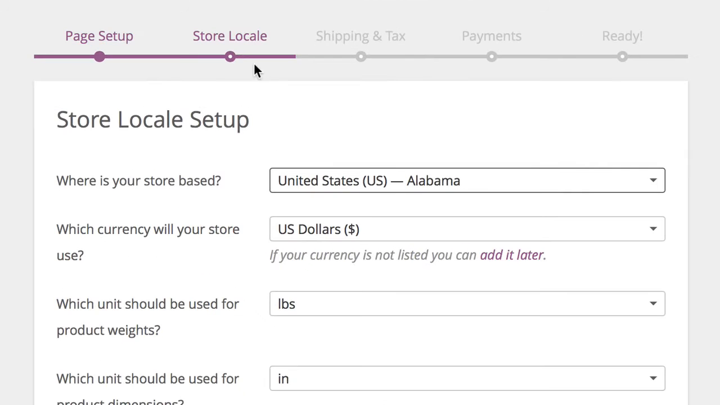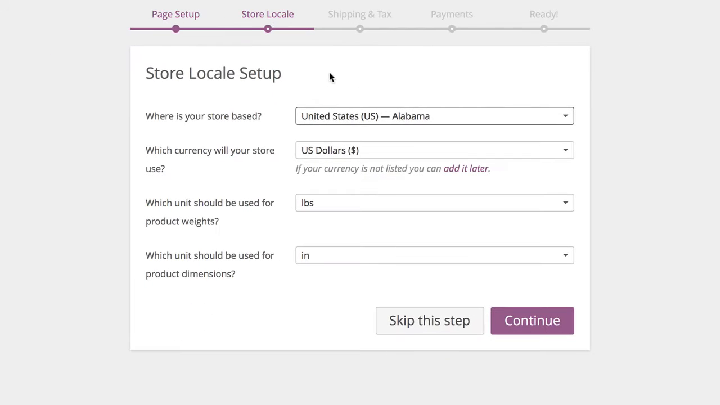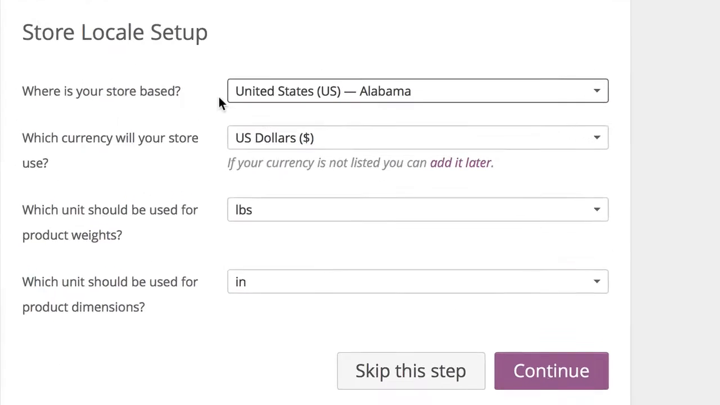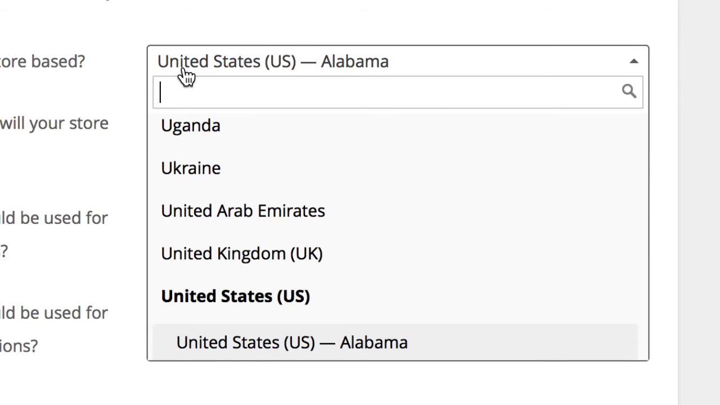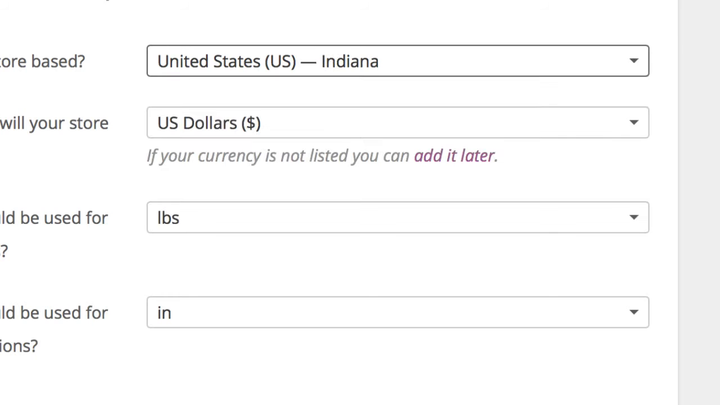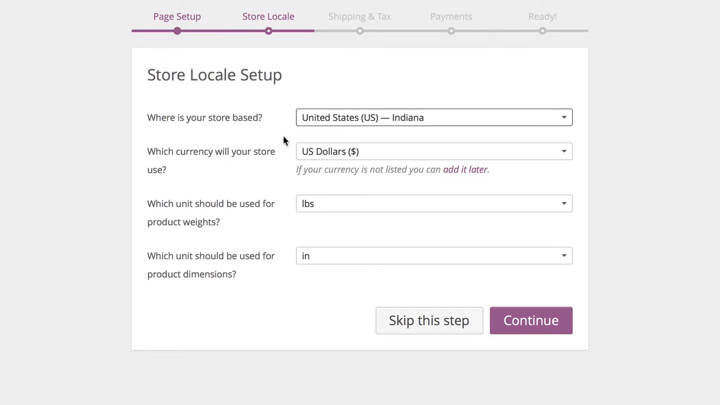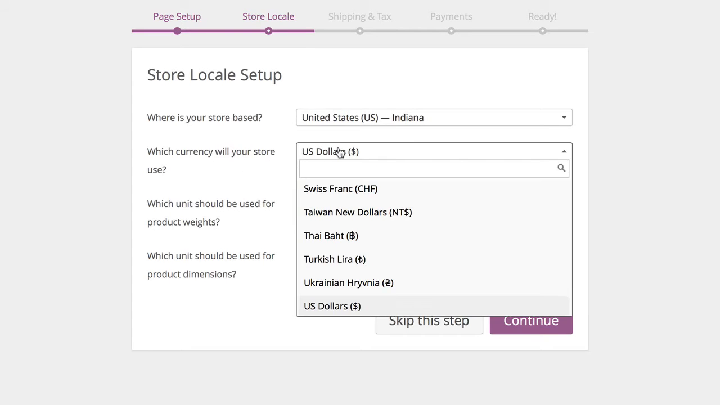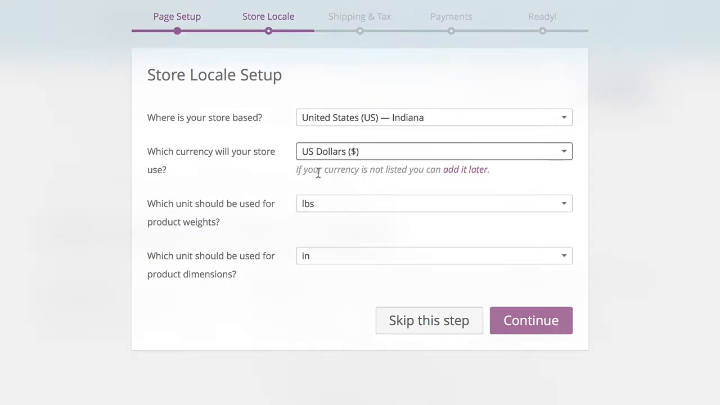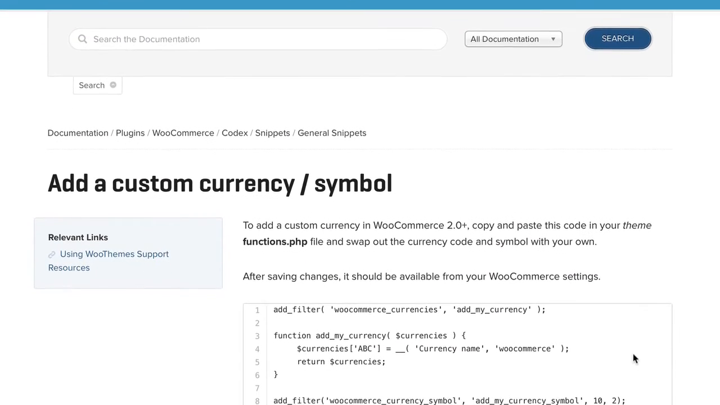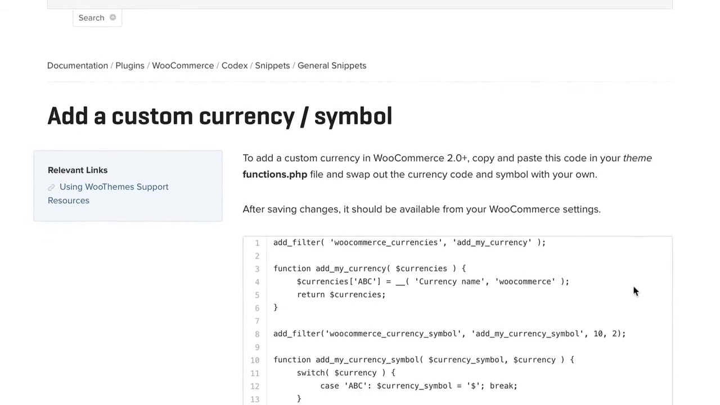Next, you'll have the Store Locale screen. This asks for where your store is based, which helps set shipping and tax information later on. Selecting the dropdown, you can start typing to find your country and/or state. With that set, you'll next see the Store Currency field. This will be set for you based on your store location, but you can change it if needed here. Also note the text beneath the currency field that links to a doc on adding your own currency to WooCommerce.